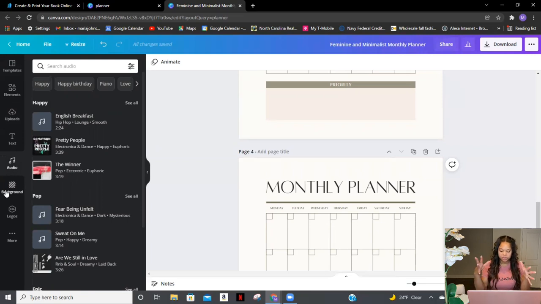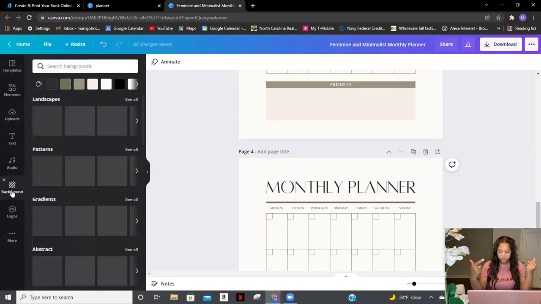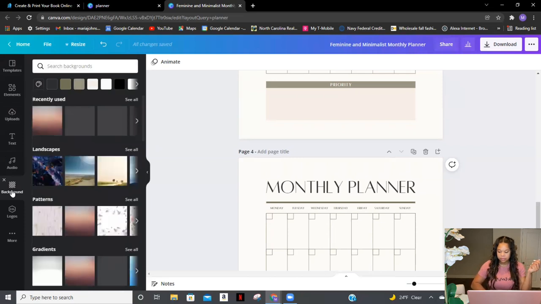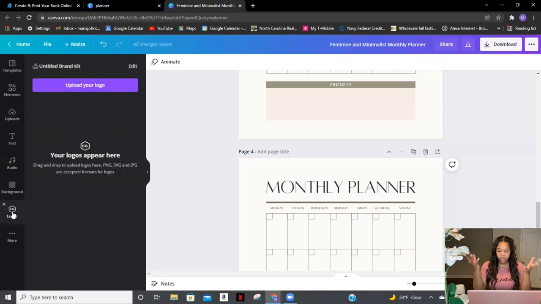All right, so then you also have your background as well. So if you want a specific background, you can go here to backgrounds to look up some options. And of course you have your logo. So if you have a logo that you want to put on your planner, you have that option as well. All right, so let's move along.